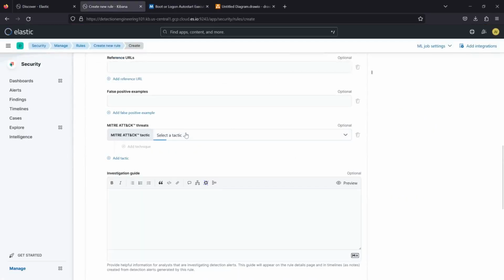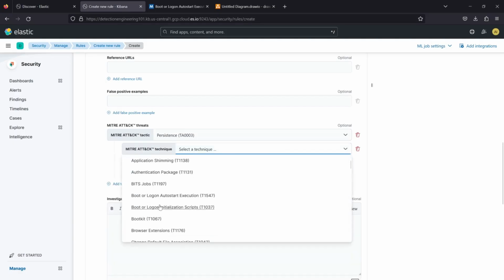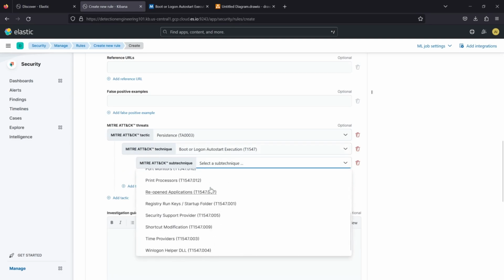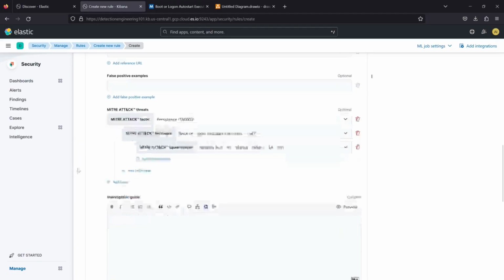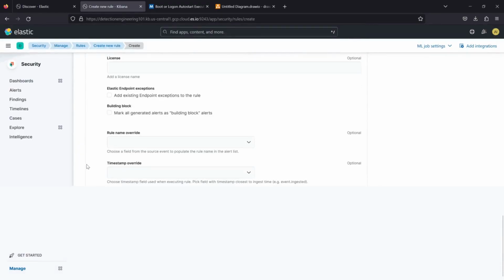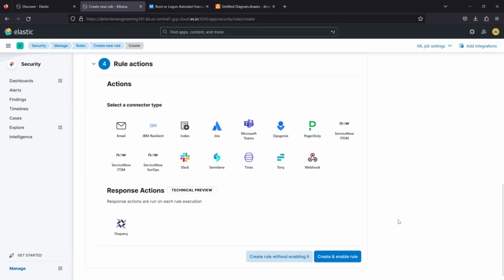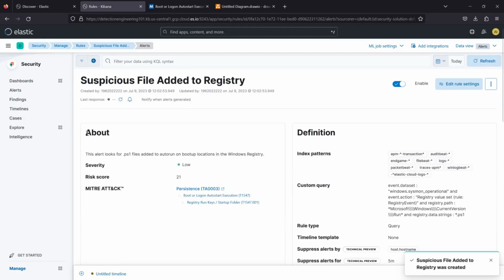And there we go. We're running this every 5 minutes. And we're going to create and enable this rule. Okay, this first one's good to go.